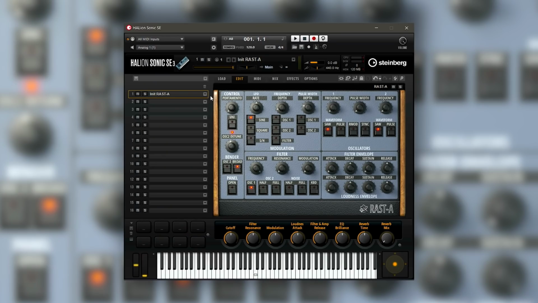So let's dive right in. First, let me give you a quick tour of the interface. RAST-A has a very simple, streamlined, and logical interface. There are not a million knobs and buttons and switches, but you can get a great sound very easily because the oscillators and the filters sound really good. So let me explain the sections a little bit.